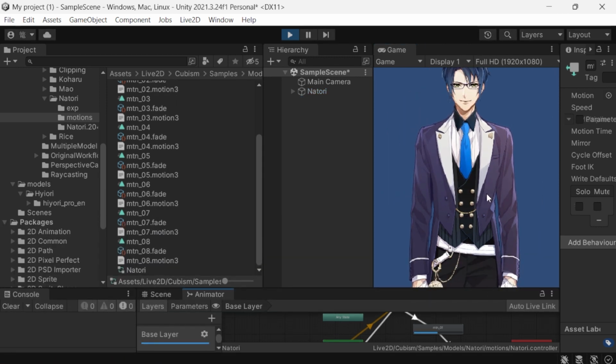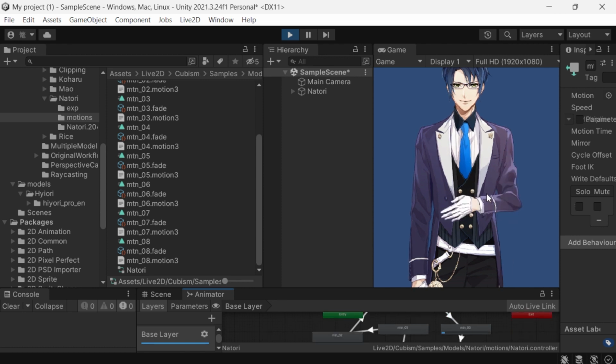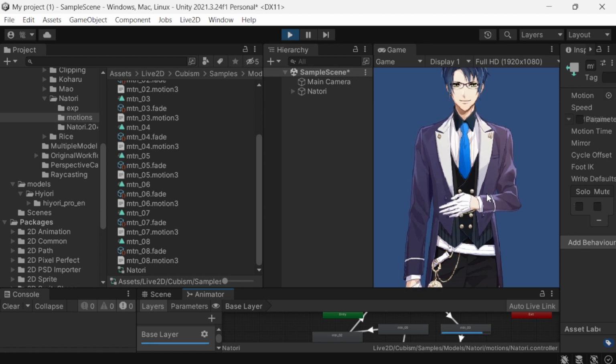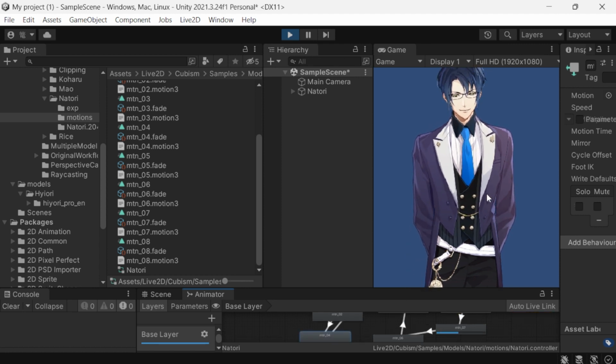For this first video, I just want to show you guys how to import the SDK and the models. Well, this is it for this video. In the next video, we will see how to instantiate the models at runtime.